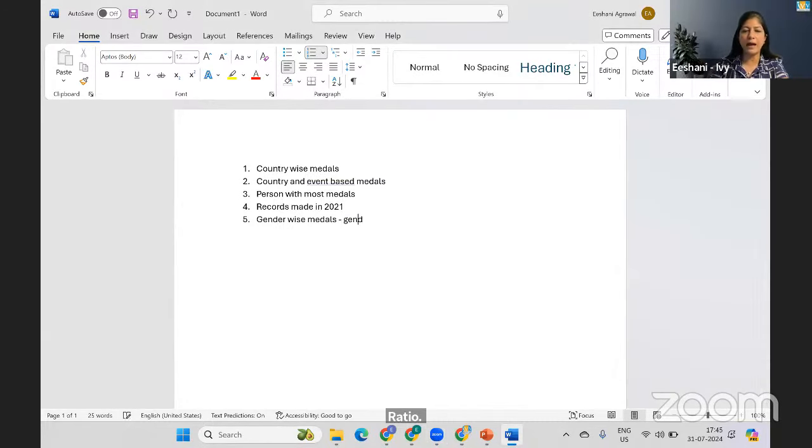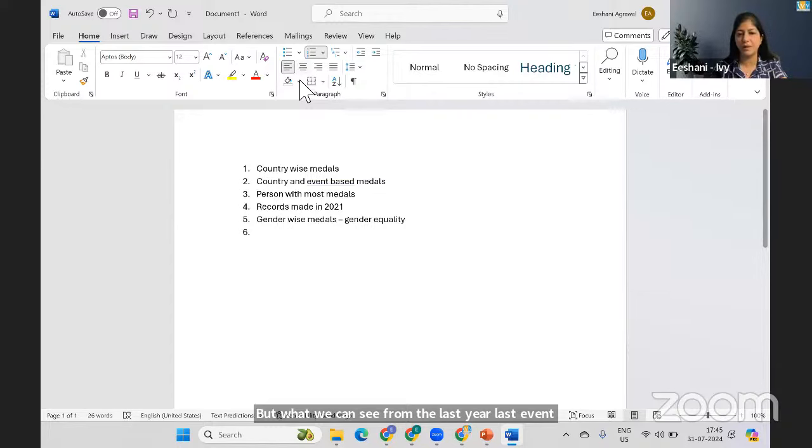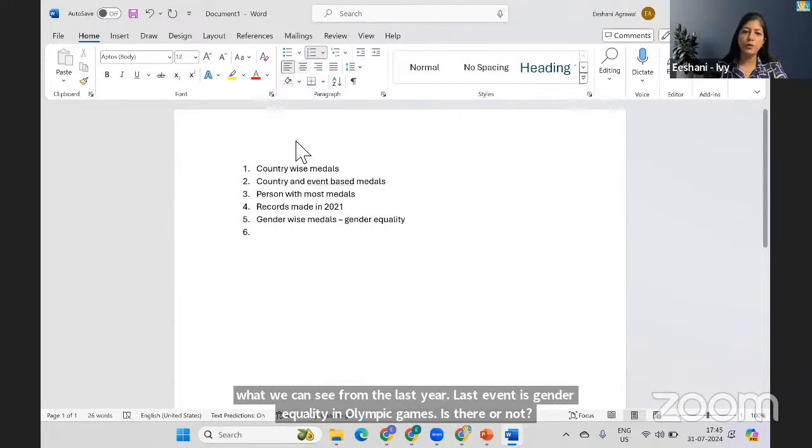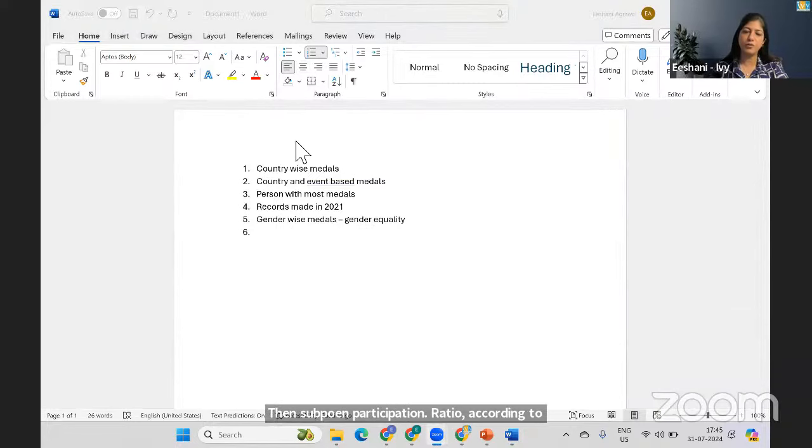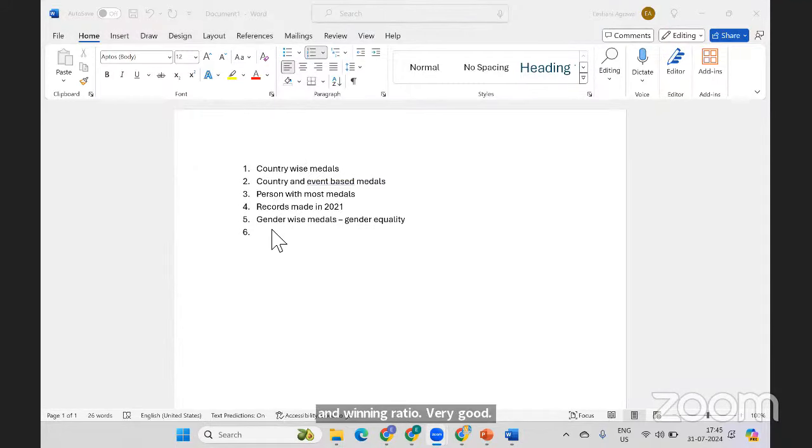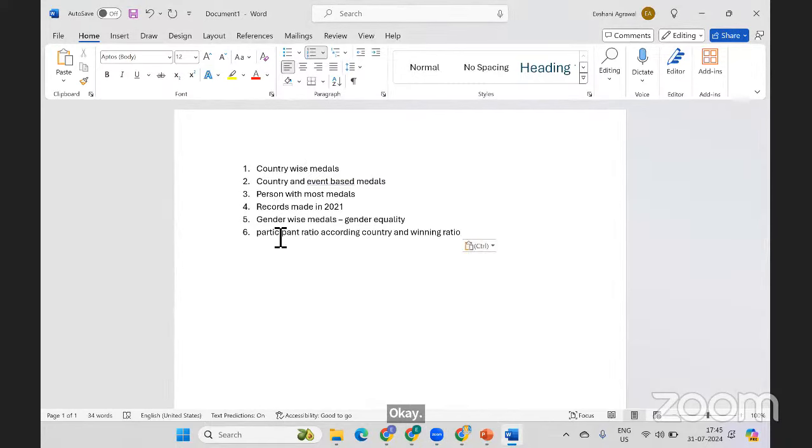Since I was not able to finish this year's data and it's incomplete, because the event has not ended, it's going to be difficult to compare. But what we can see from the last event is whether gender equality in the Olympic Games is there or not. Then somebody said participation ratio according to the count, and winning ratio. Very good.